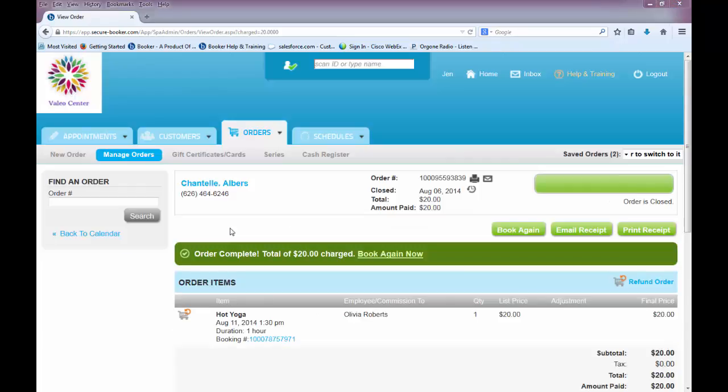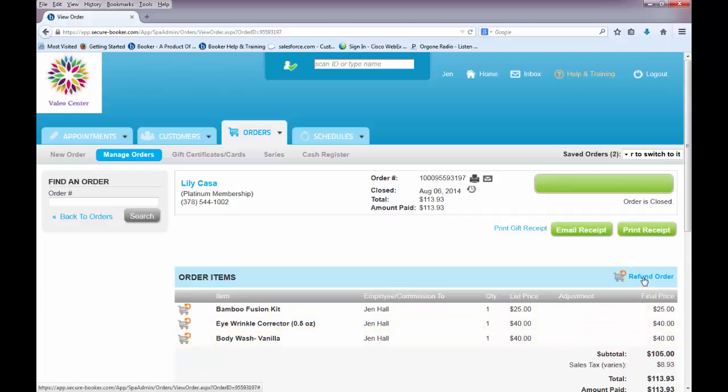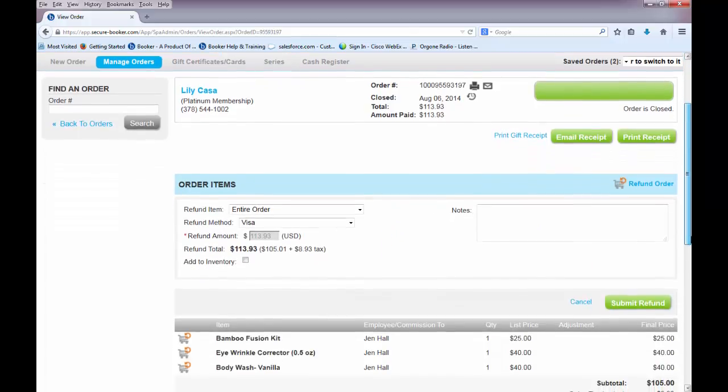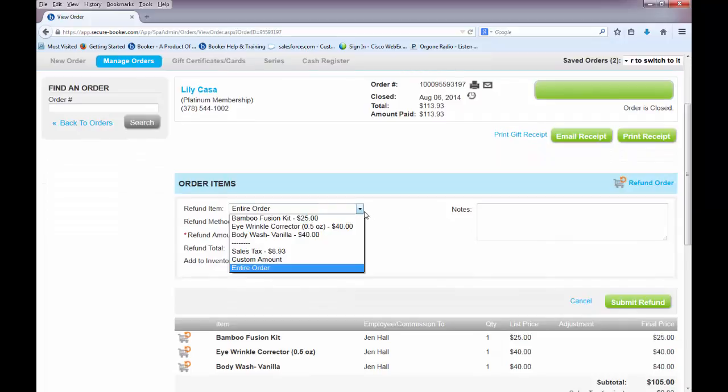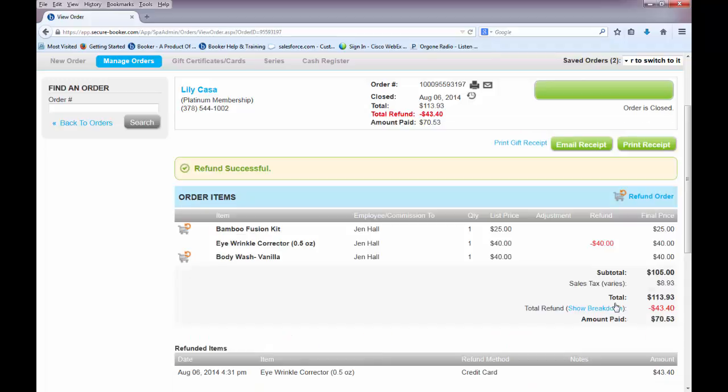Now let's move on to refunds. If a customer needs a refund, you can search for the order within the Orders tab under Manage Orders. Once you locate the correct order, you will select Refund Order and select the correct information from the menu that drops down. You can do a refund for the entire order, a specific item in an order, or for a custom amount. The original payment method will be selected here by default, but if you prefer to give store credit, you can issue a gift card or certificate instead. You have the option to add any products back into the inventory count as well by checking off this box. Click Submit Refund once everything is set to process it.